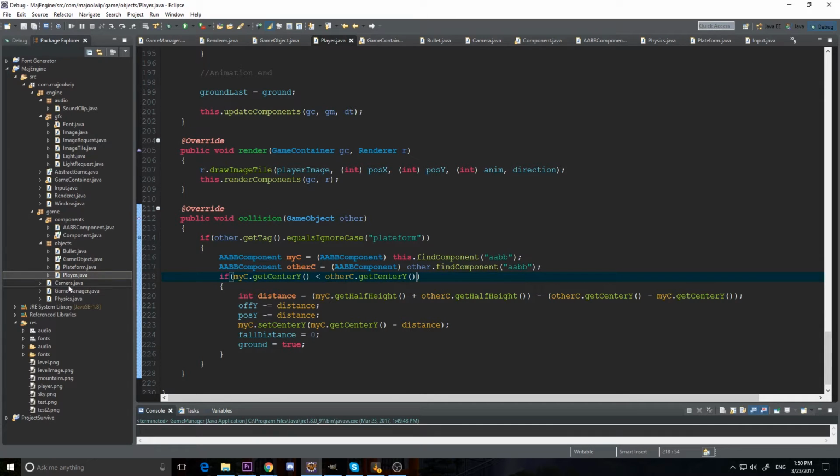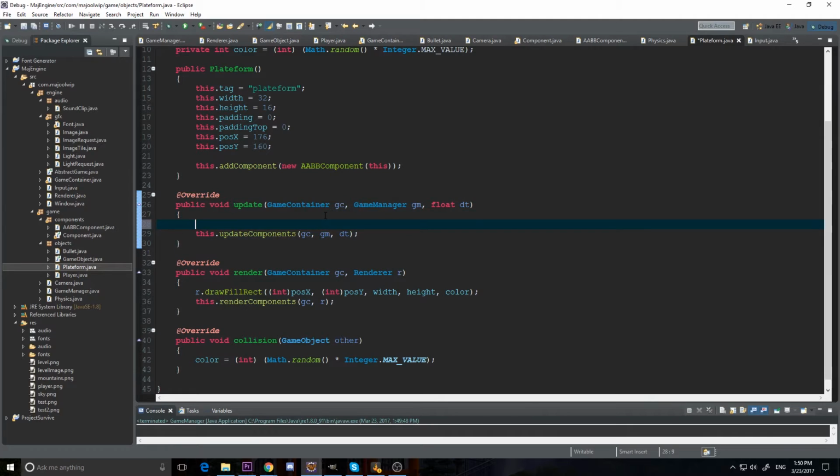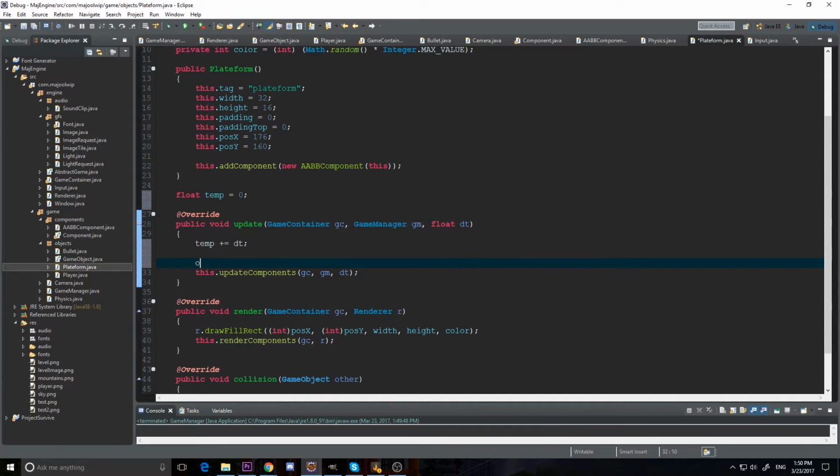So if we go to platform, I'm just going to make it move up and down real quick. I need a float temp equals 0. Temp is going to keep increasing with dt. I'm going to say position y plus equals Math.cos of temp times 32. It'll move up and down plus or minus 32. That should work.